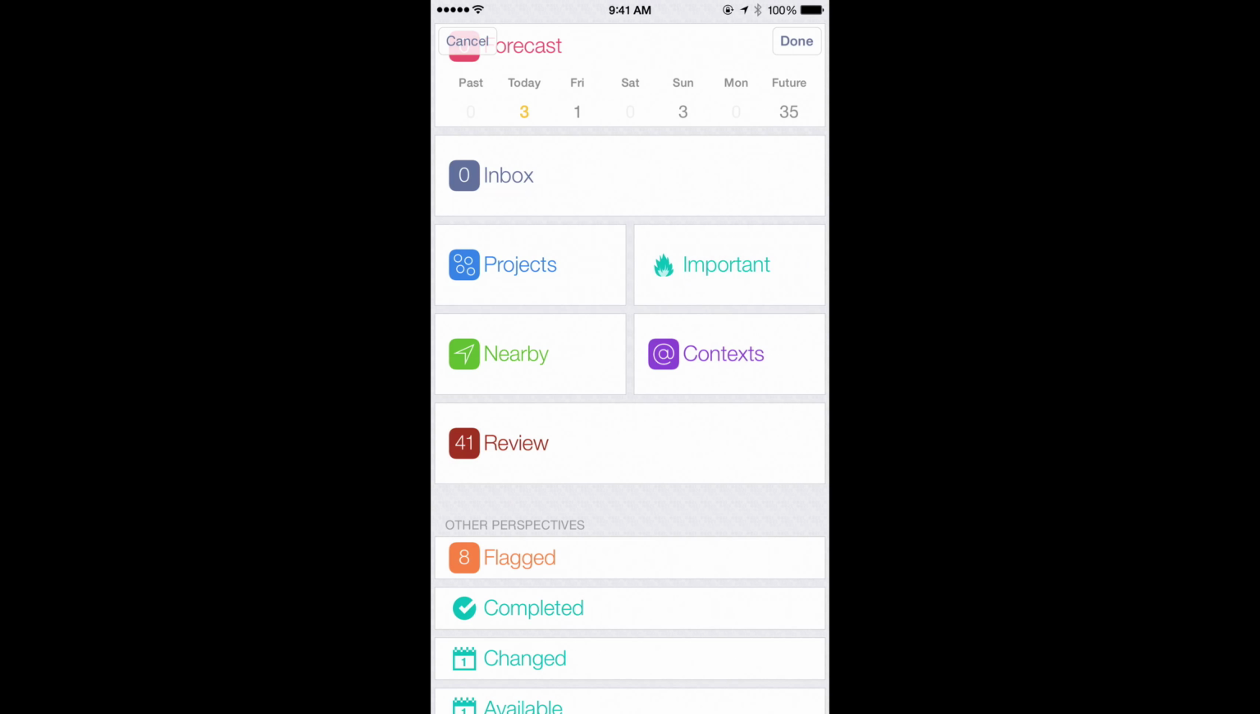Once you're done making changes, tap the Done button in the upper right. If you'd prefer to discard any layout changes that you've made, simply tap the Cancel button. I'll go ahead and tap Done to commit the change.